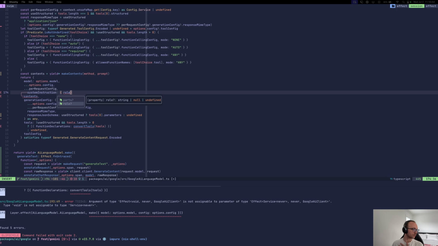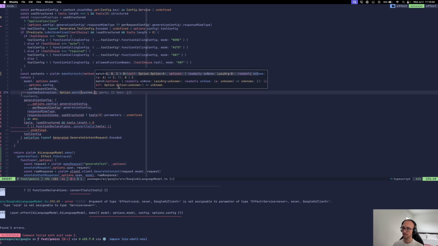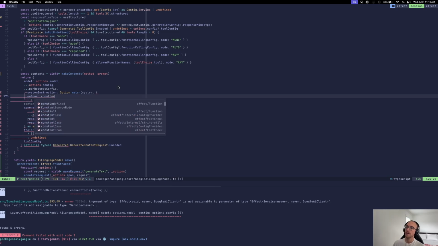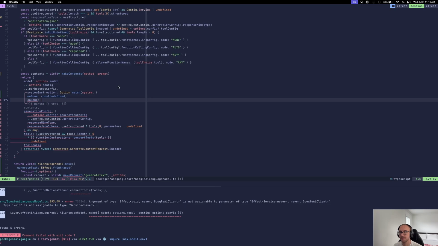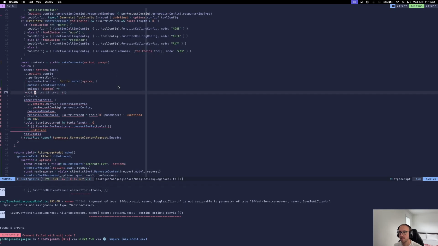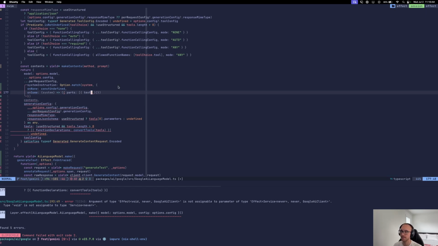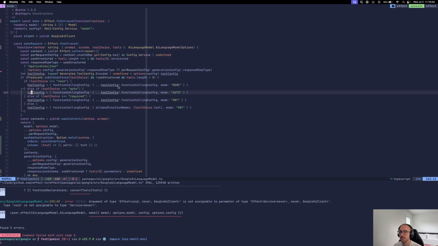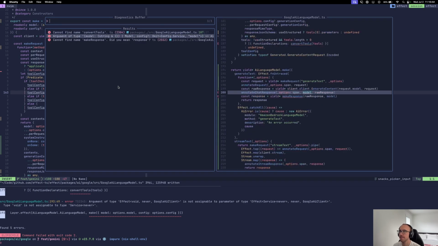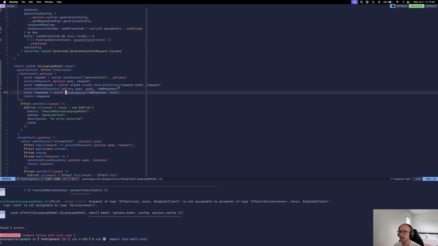This seems fine. Convert tools, yeah. This we still need to implement. Annotate chat response.